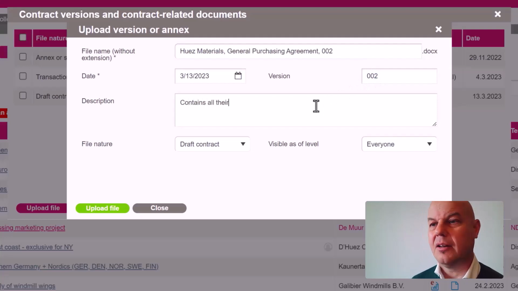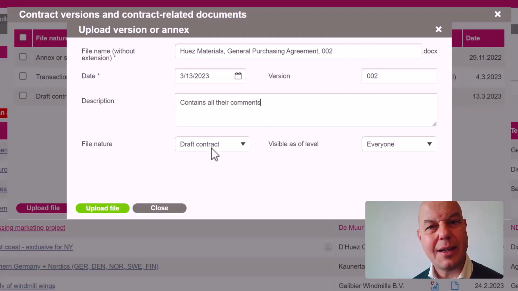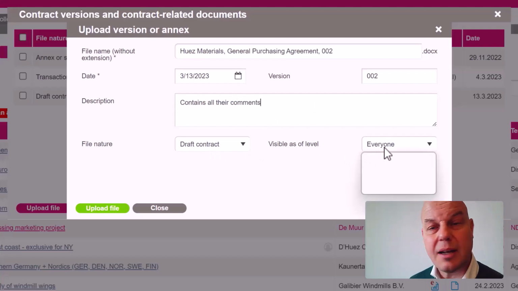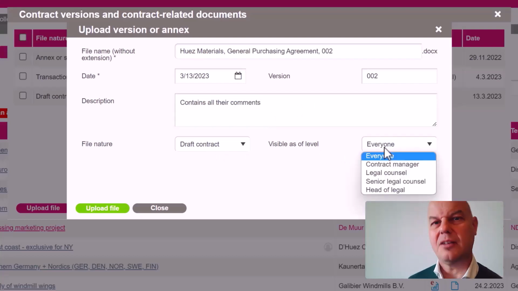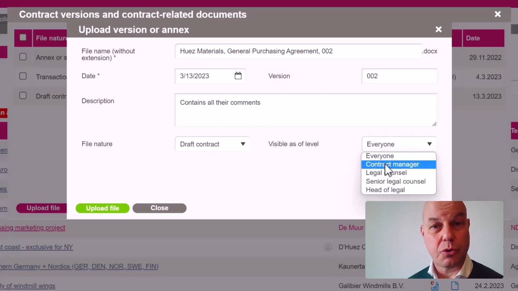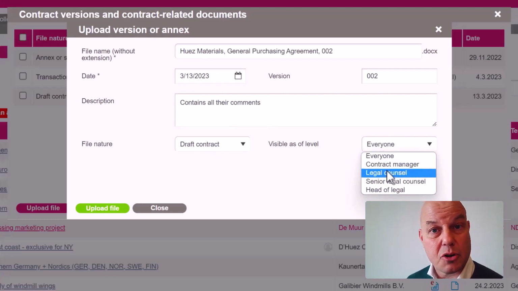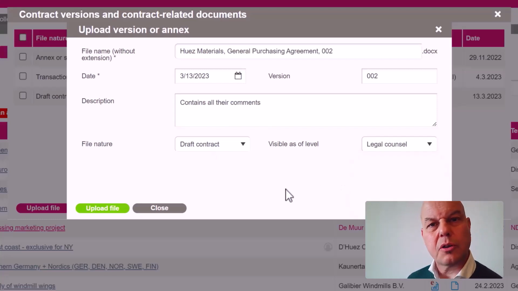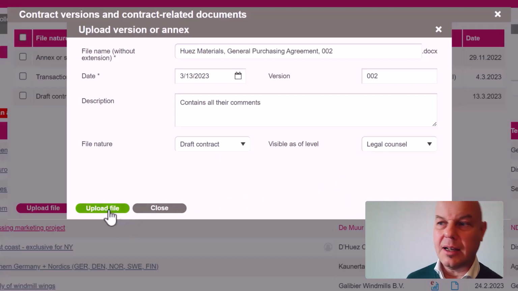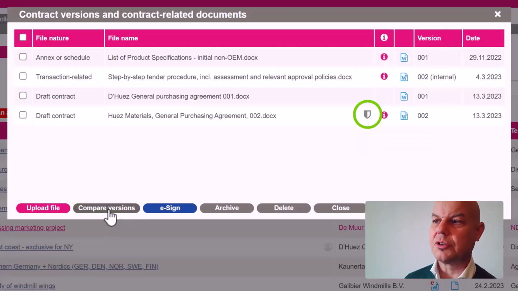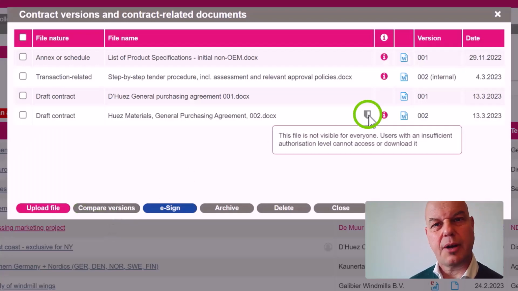You can add a note to the particular file, indicate the file nature, and you may configure the visibility of this particular file for all your colleagues or more specifically for guest users. You don't necessarily want everyone to see all the contract files, and that's what you manage by indicating the visibility. In the overview, it will still remain visible because there's a shield that shows up next to the file, indicating that not everyone is able to see that file like you can.